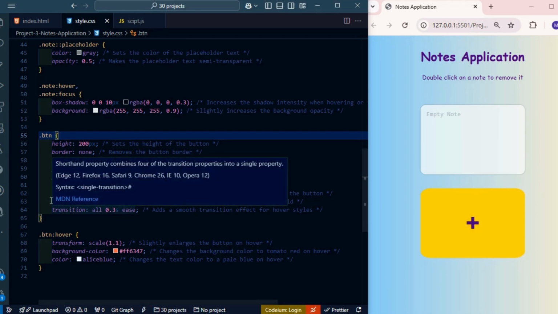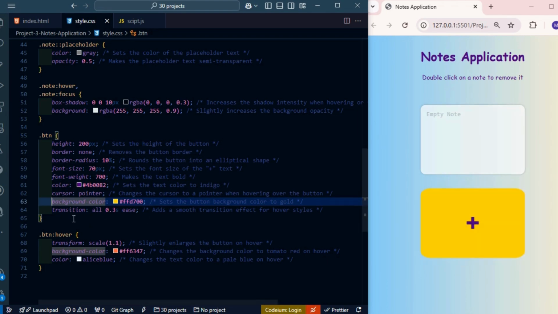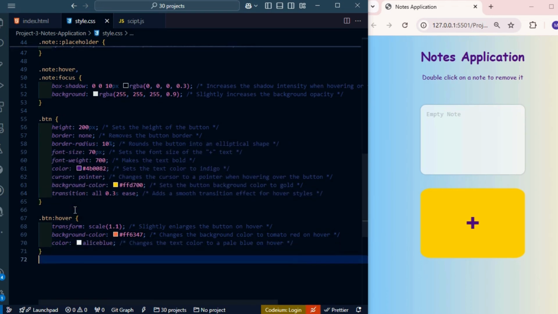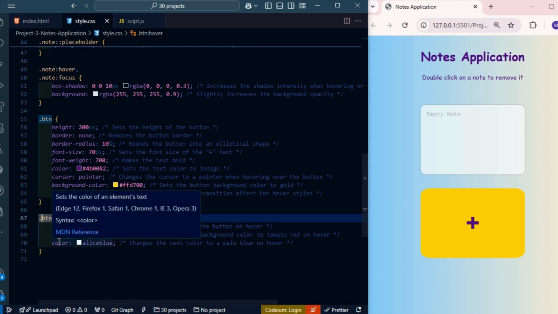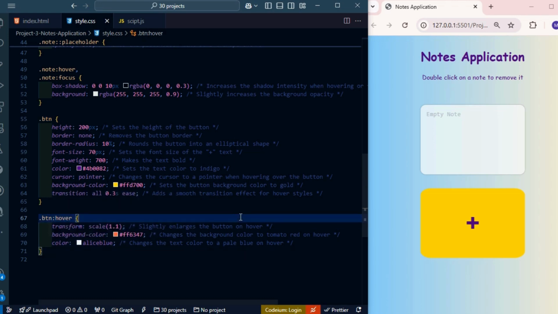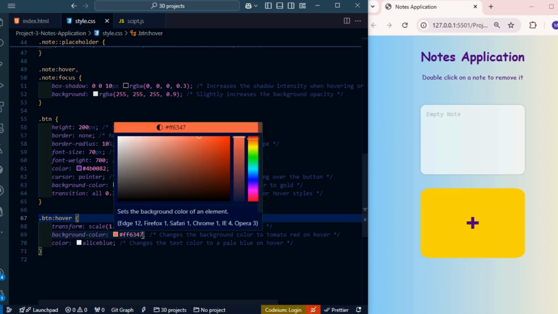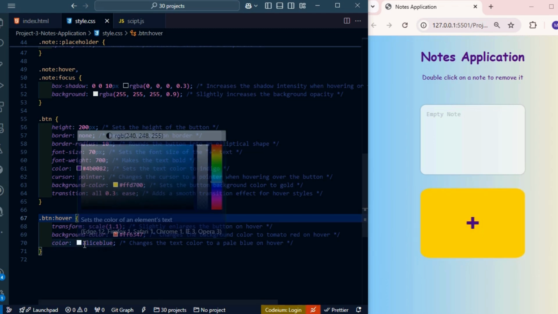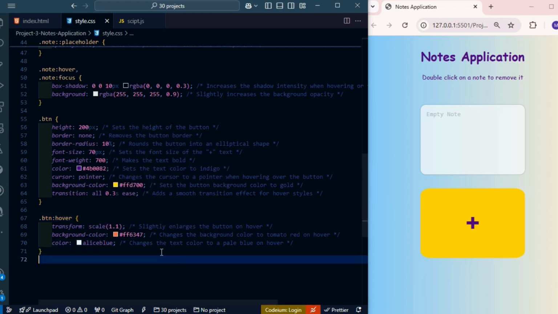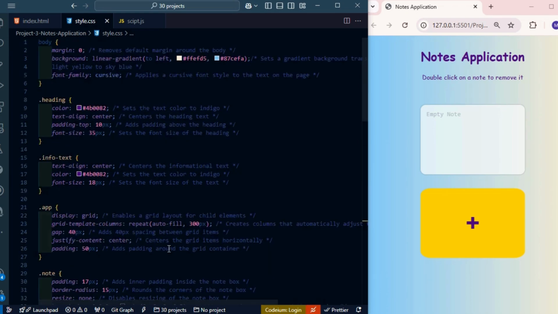And also background color will be yellow. And also transition will be 0.3 seconds for the hover style. And finally coming to the button hover specificity, transition of the scale is 1.1 on button hover. And also background color, I will take orange color. Whenever I go over the button, it will change to tomato red on hover. And also color will be alice blue for the text color on hover. These are the CSS part.